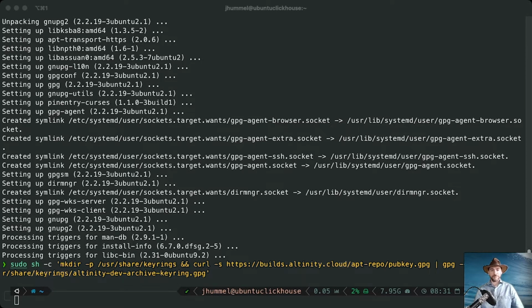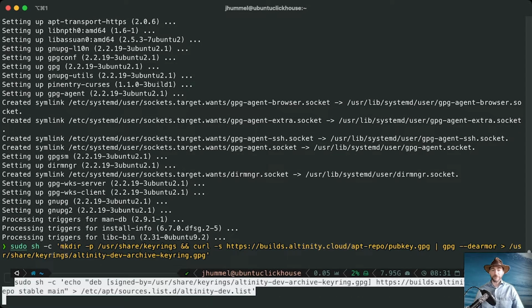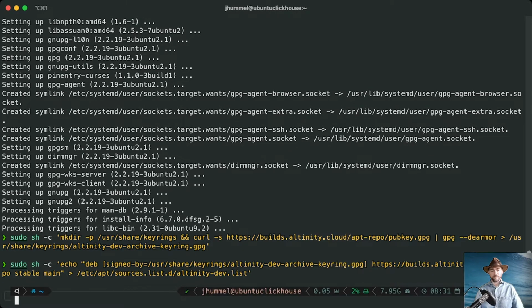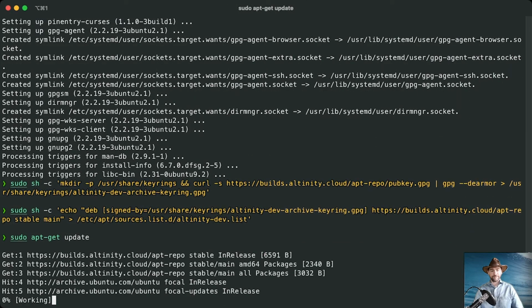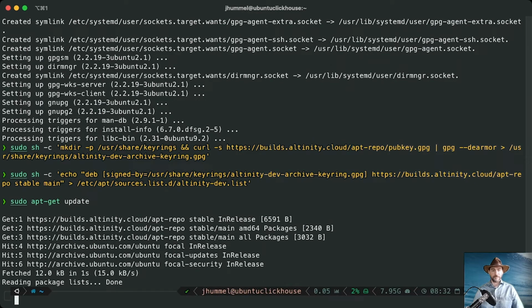All right. Now we're going to update our apt-get repository to tell it, hey, use this cool builds.altinity.cloud. And we're, of course, pointing it to stable main. All right. Easy enough. Let's do an apt-get update. All right. Great. So as you can see, it knows about builds.altinity.cloud. Got a stable release. Everything is good to go.